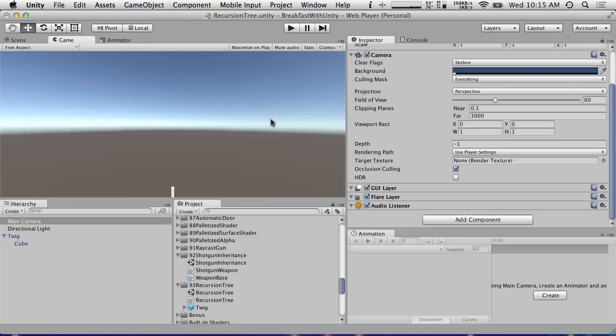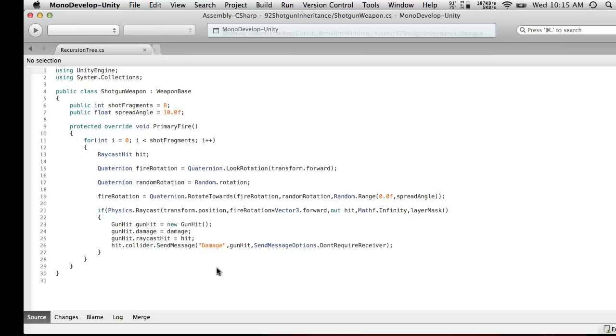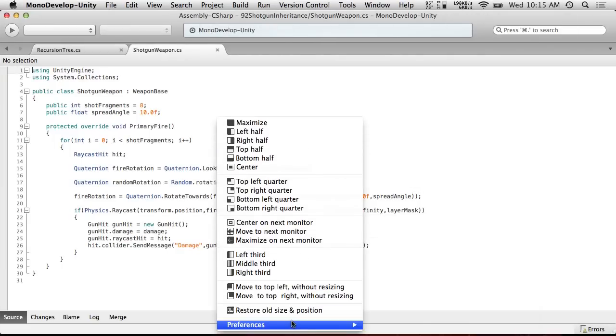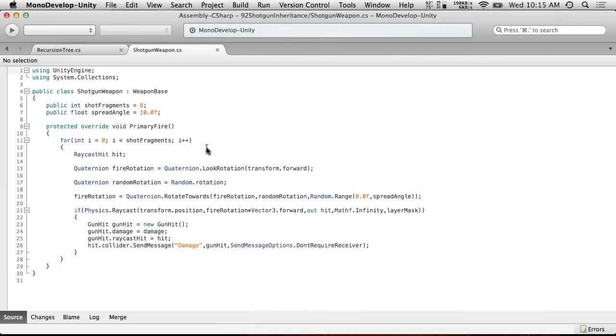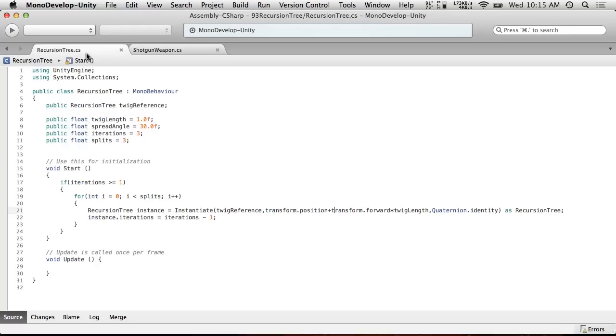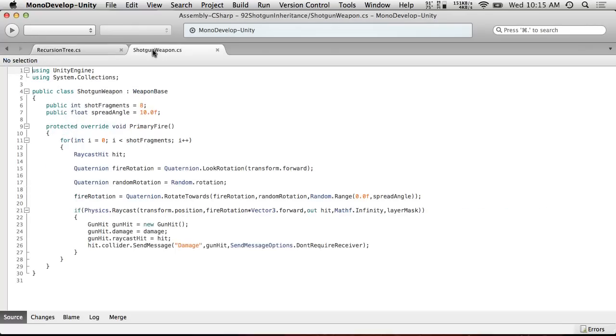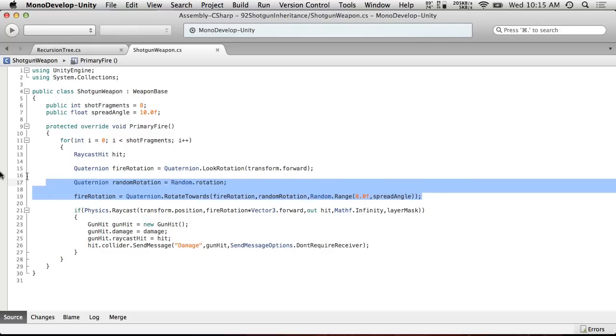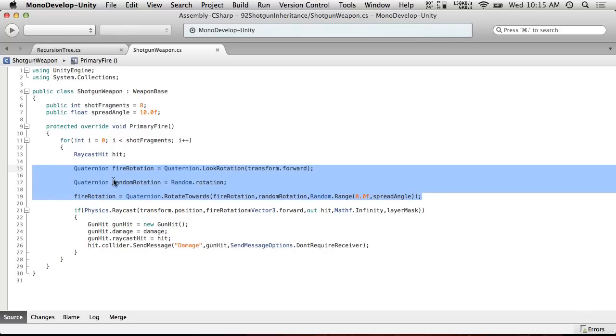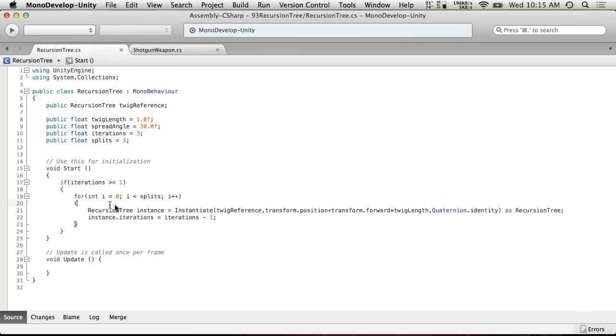So what we want to do is actually spread it out, and I'm going to use the shotgun weapon that we did in a previous episode as an example. I'm going to quit this. So spread angle, is that what we called it there? Oh, awesome. That makes things real easy. I didn't even intend that. So I'm just going to copy this logic. This is our random spread logic.